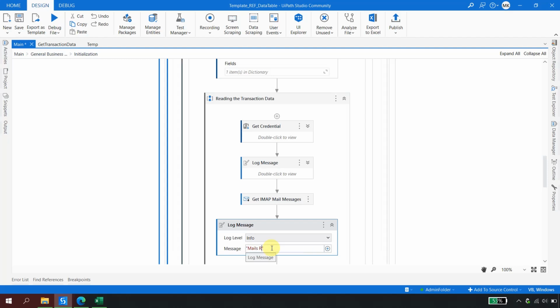Mails read was successful, and I also want to print how many emails we have read, right? So that I will make sure how many times the loop will run. So I say here mail count, and how do I count?